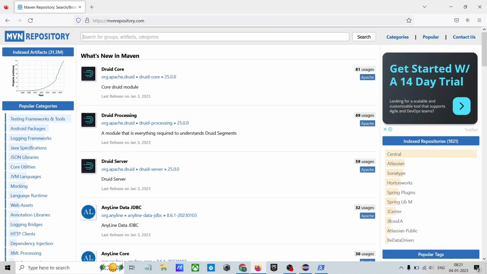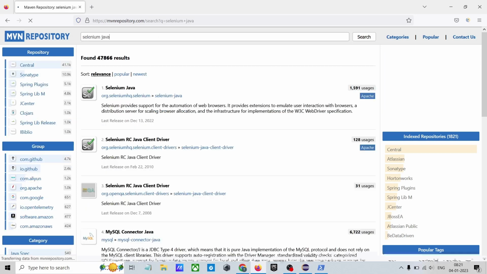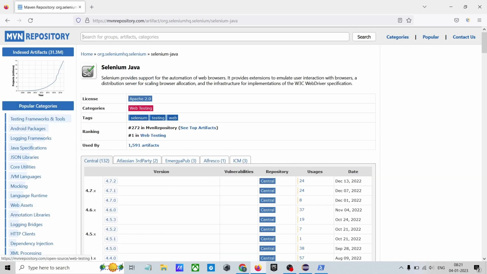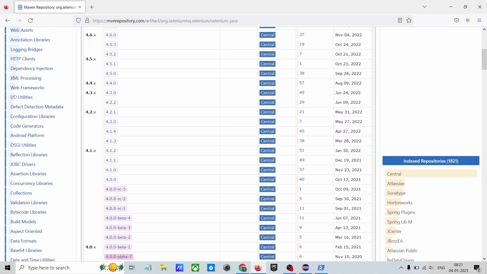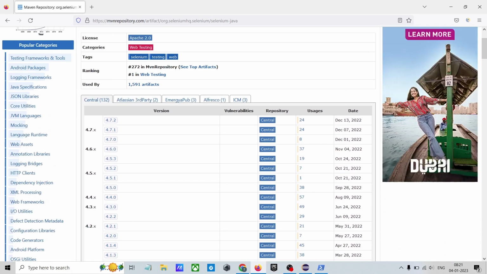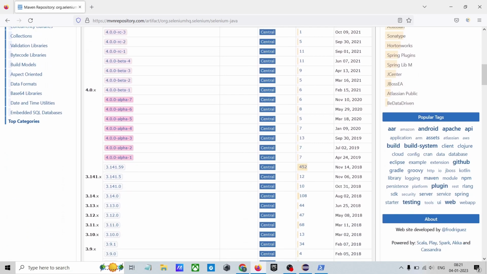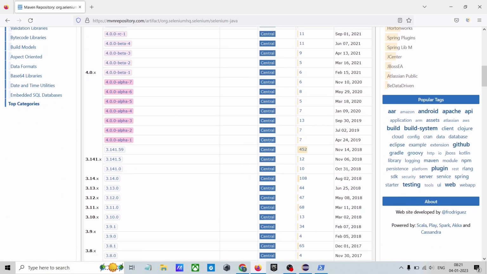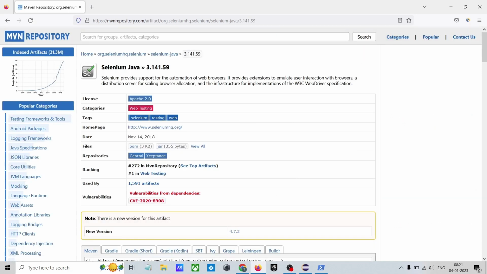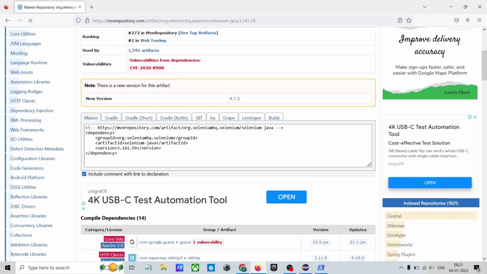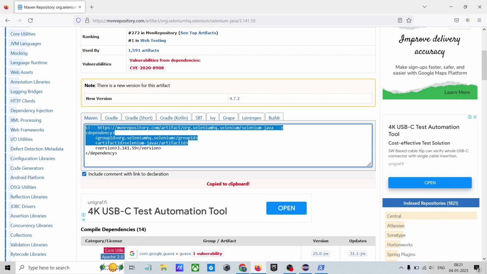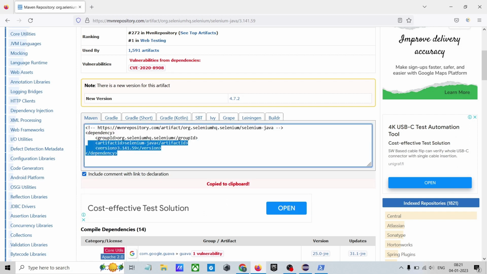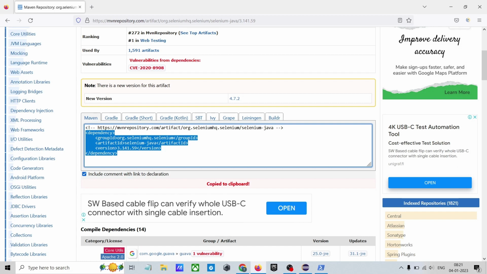Go there and search Selenium Java. This is the link. Download the latest stable version. So I'm gonna download 3.14 because it's the most used version. You don't have to download, just paste this in your dependency option. Eclipse will take care of it. That's the advantage of using Maven.